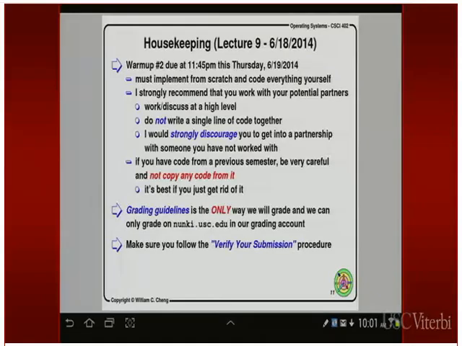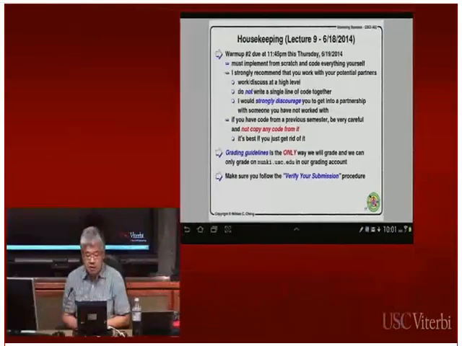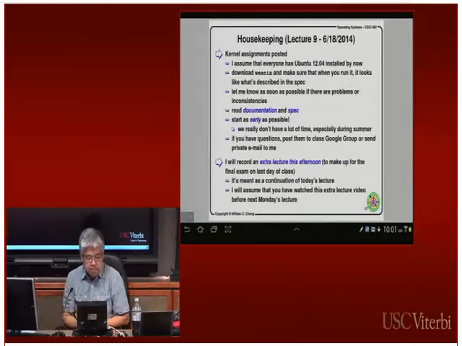Warm up 2 is due this Thursday, and again, the usual reminder not to copy from it and try to work with your kernel partners. The grading guideline is the only way we will grade, and we can only grade on the grading account, and make sure you verify your submission.